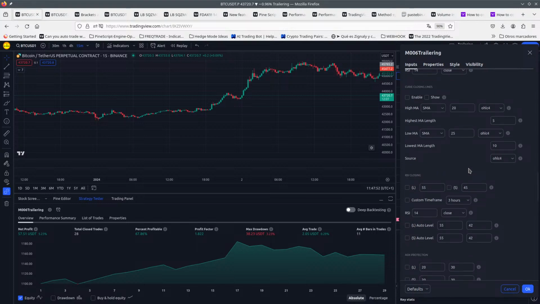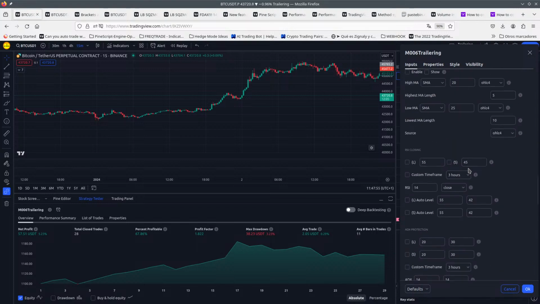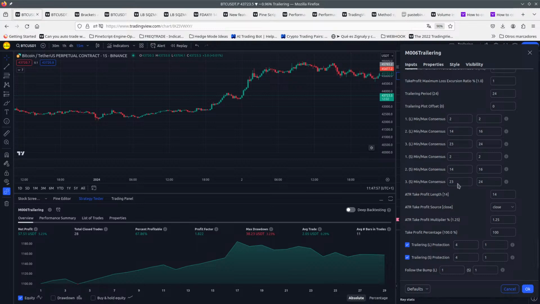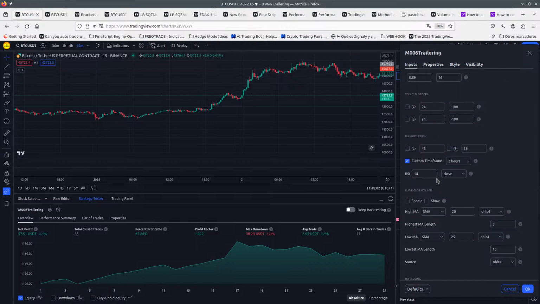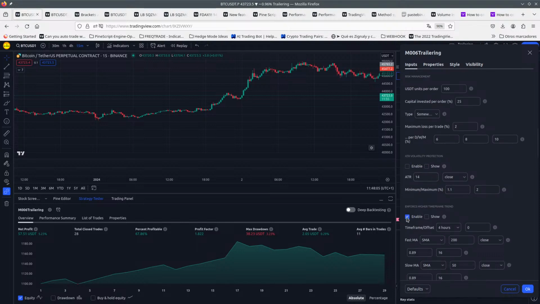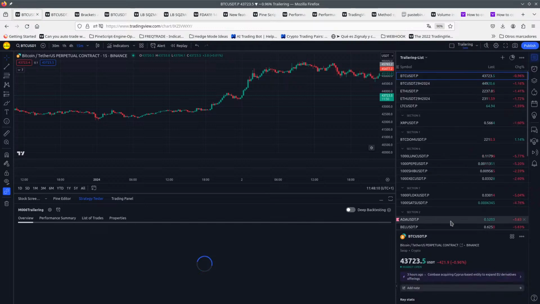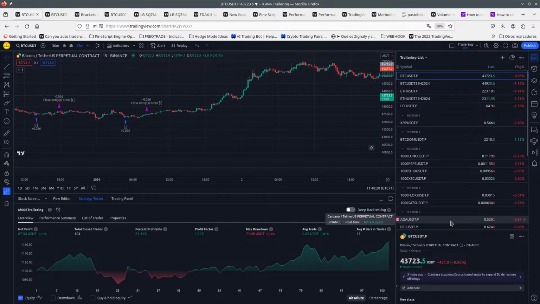I'm not going to change anything about the consensus here, but I'm going to try to see what happens if we remove the enforce higher time frame trait thing here. So we're going to make some tests here, and oh, look at that. Yeah, it's not the best thing in the world, but it works.